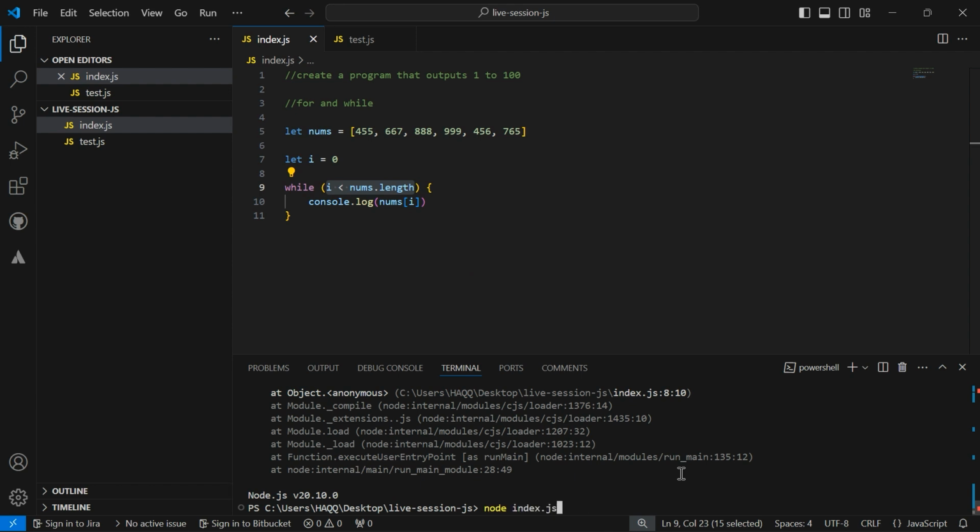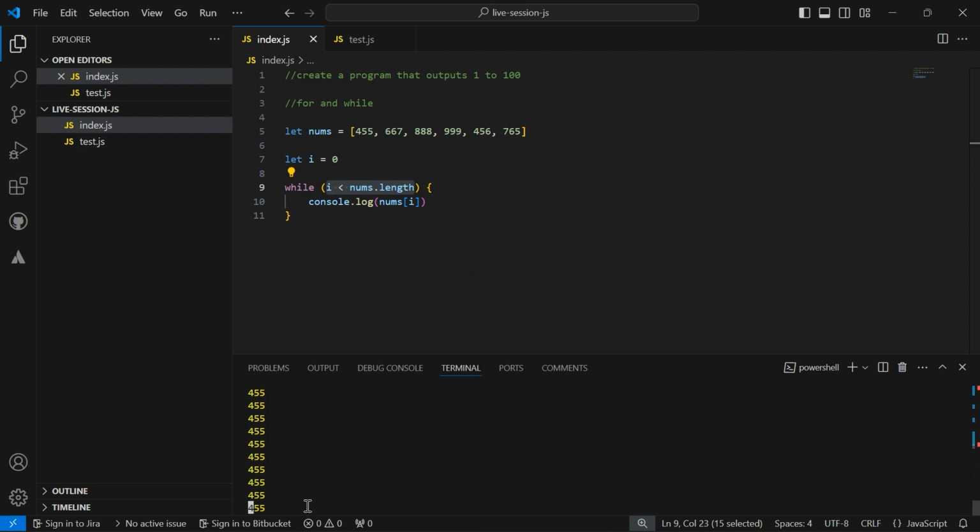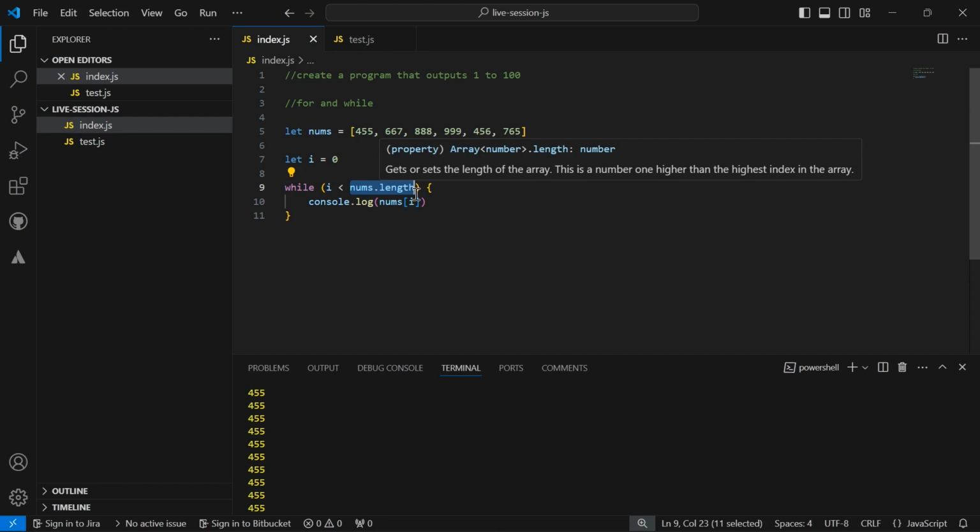Now after I've done that, I can run this, and you can see here that it just keeps printing 455, and it never ends. It will print this till eternity, because we are not adding any increment to my condition. The reason it is printing that is because my i is 0, so it is always going to be less than the length of the array. Because I'm not changing the value of my i, this is going to print till eternity.